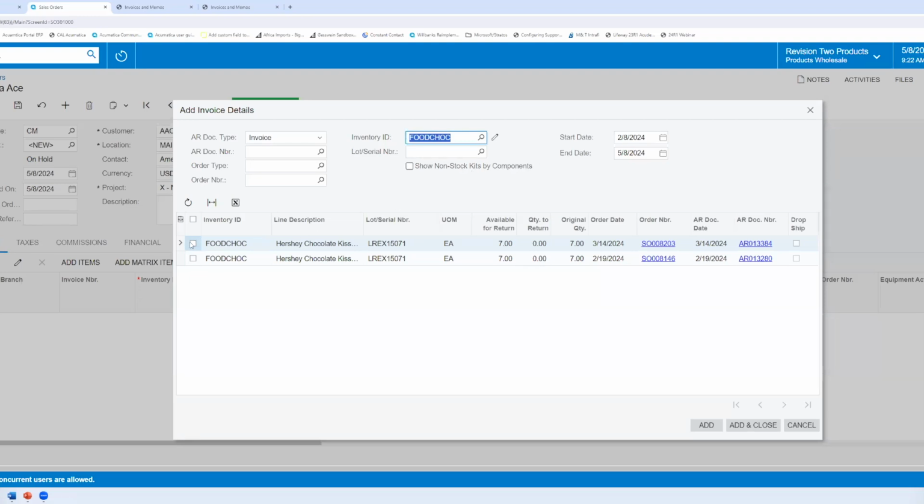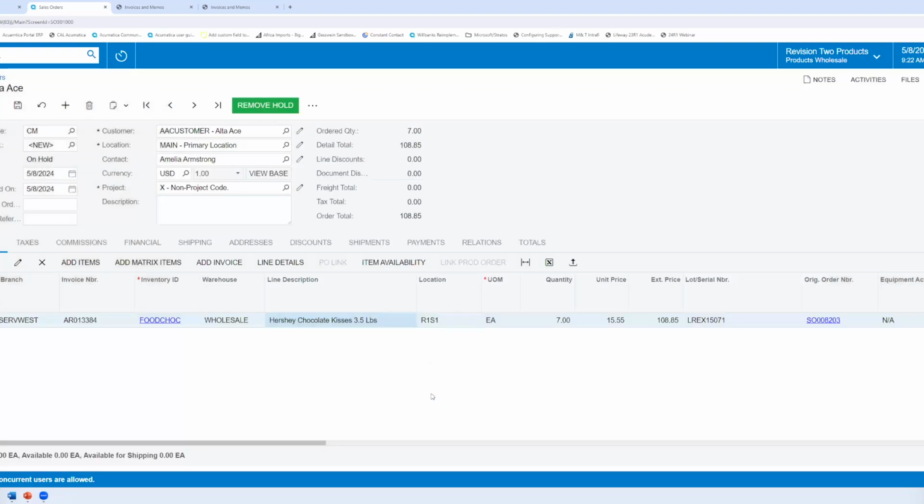So I would just make my selection of what I'm returning, add and close. And then as far as the remainder of this process, for the sake of time, I'm not going to actually complete this and push it to the invoicing module, which would create a credit memo. But the standard functionality that exists today, you would pick up with that to finish processing your transaction here.